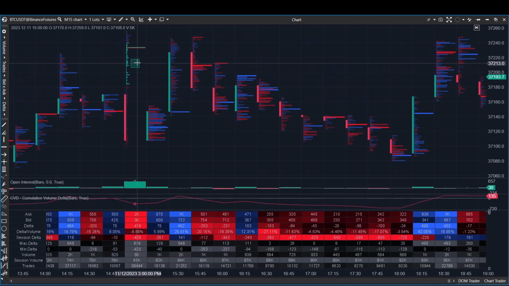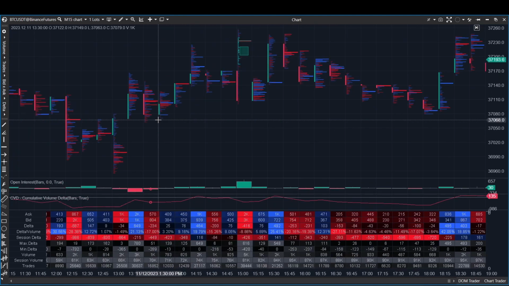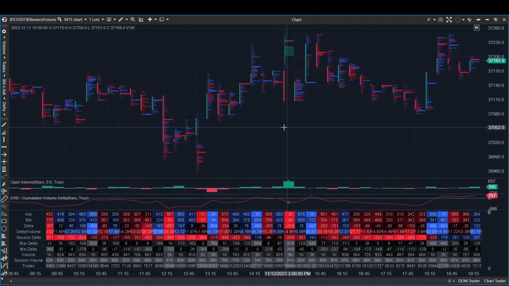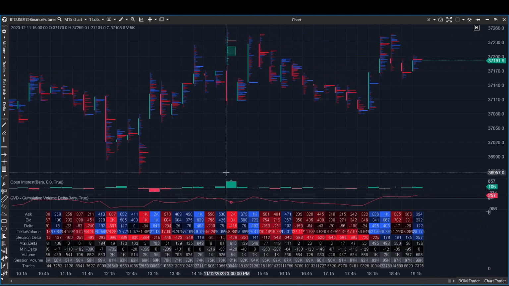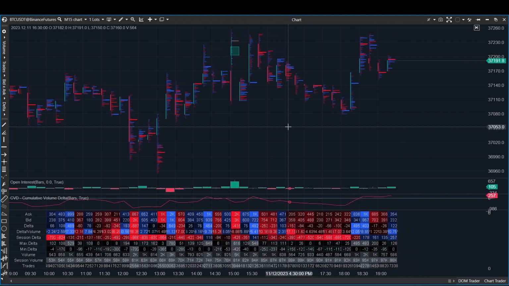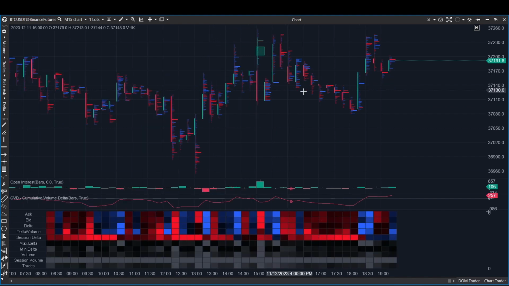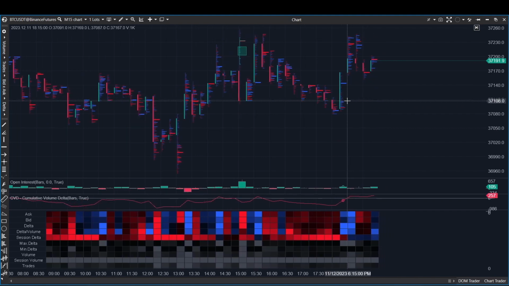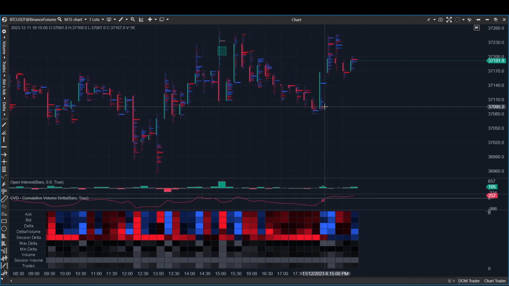Here's your big trade. Open interest increasing. But in this time period, CVD went down. So that's interesting. There's a divergence that happens here. And something to begin to at least observe as you're learning how to use these tools.